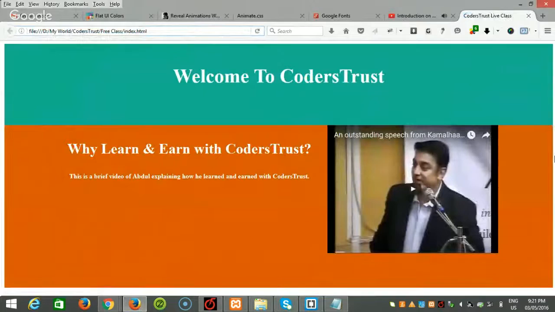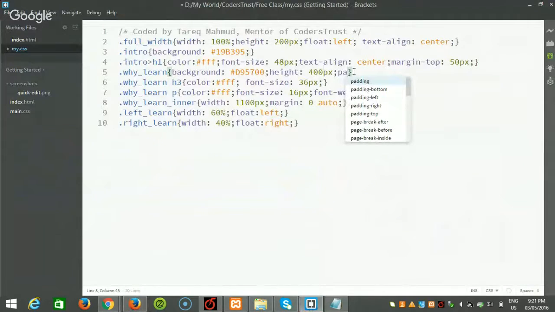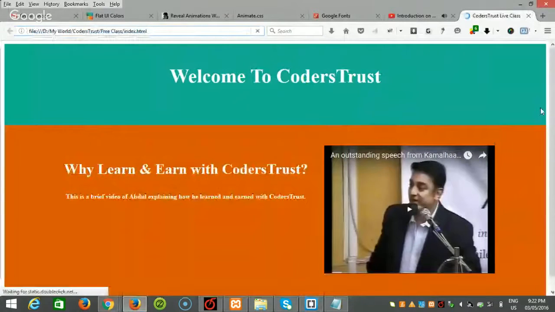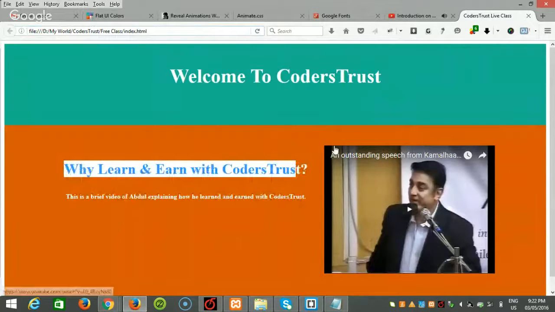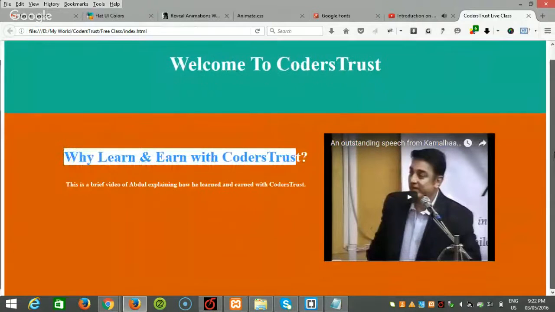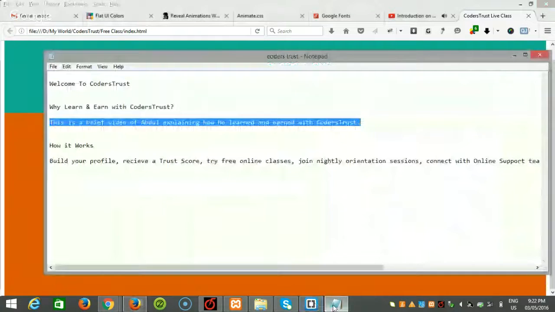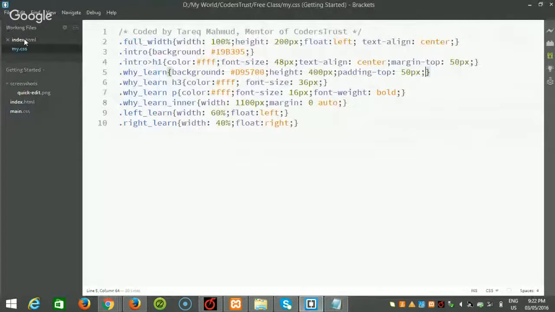Okay, and we can also give some padding top pixel. So second section also completed. There are two parts. In the left part there is a description, and in the right part there is a video, just a YouTube embed video. So now we'll go for the third section, which is about how it works. So we can do just the same thing here. Right.